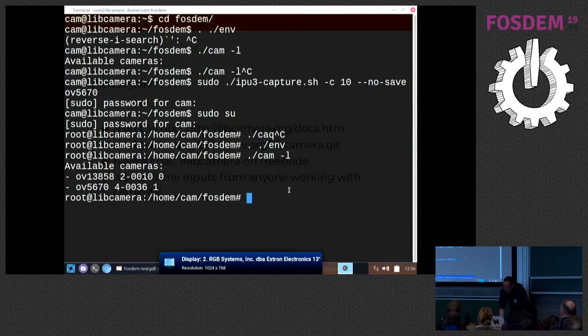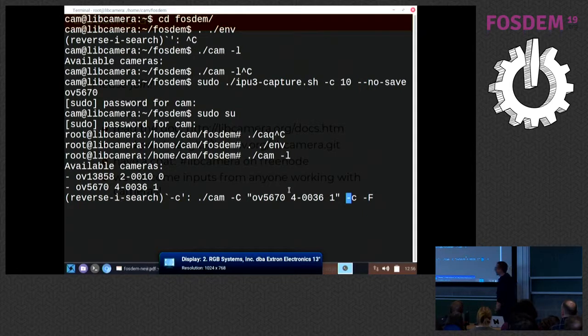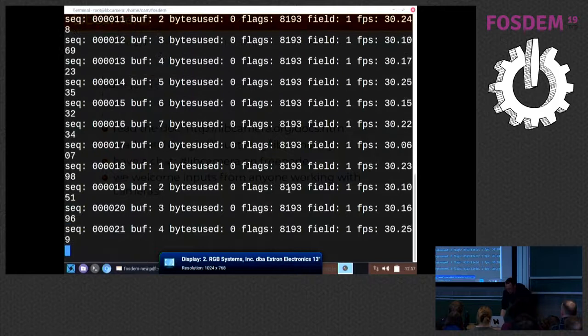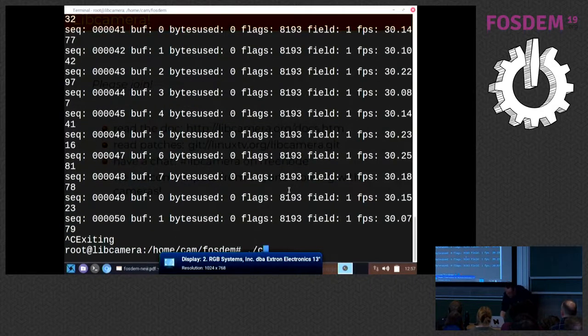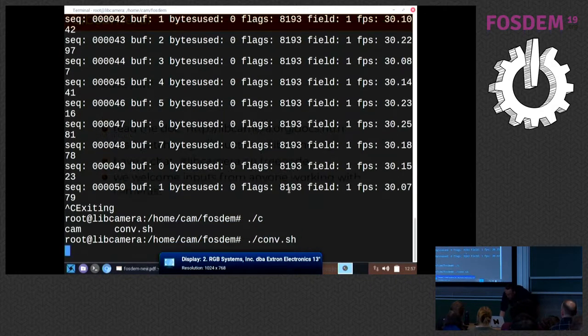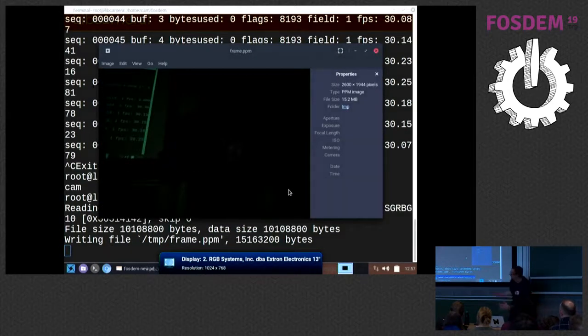Here you go, we have 2 cameras. Wait, that's not all. And we can also capture from cameras. As you can see, you identify cameras by name. The name is now created by parsing not the ACPI table, but just the sensor name. You can identify a camera by calling it by name. You don't care about which media devices they are connected to. And we can capture frames, hopefully. And with a bit of conversion, there is an image there.